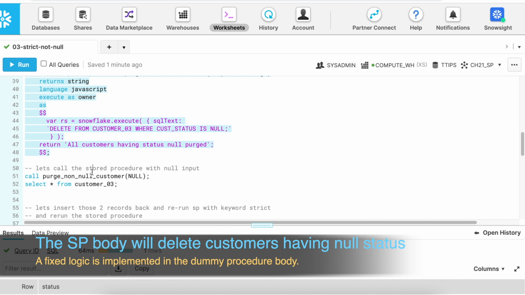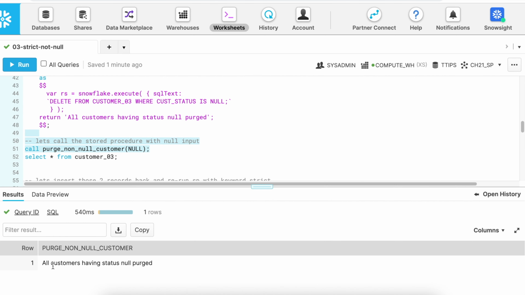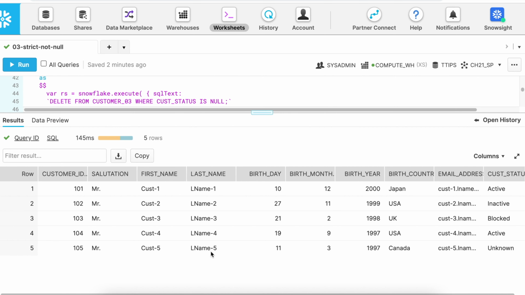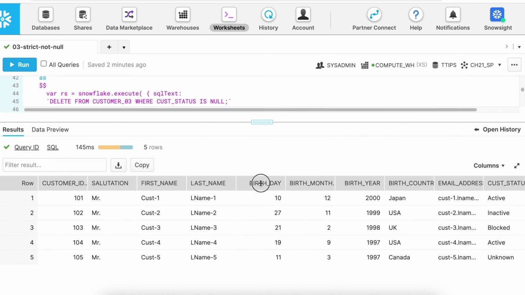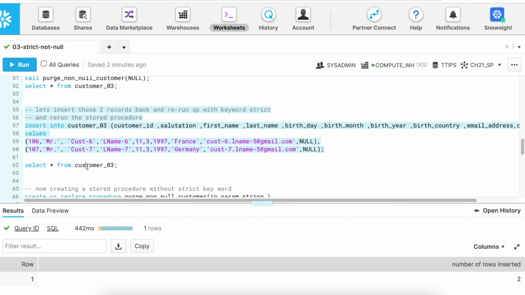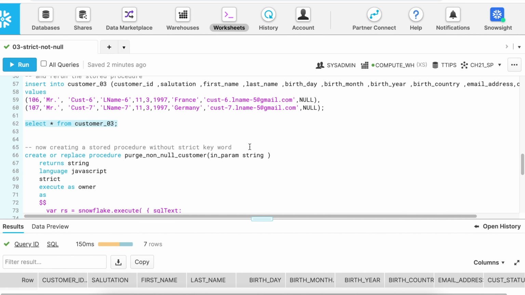Now let me run the stored procedure by calling it. Since I am passing a null value, it says all customers having status null got purged. Let's validate that. So I can see my customer 6 and customer 7 deleted. Now I'm going to insert those records once again. So I got my customer 6 and customer 7 back.